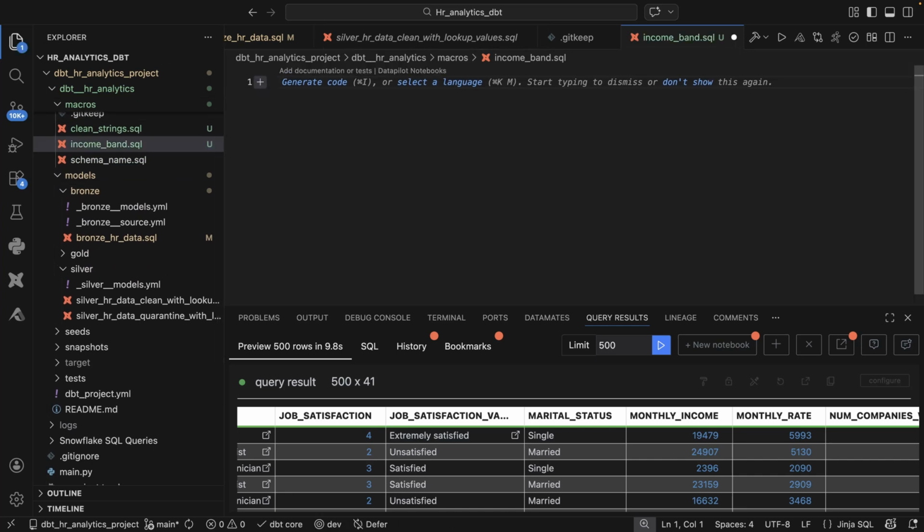To start a macro, we put curly braces, then %, and in between we first have to write macro. This tells DBT that we are writing a macro, and then we have to give the macro its name. So I'm again going to call this income_band, and then we have to pass some parameters. For us, it would just be a column name. And let's end the macro as well. To end the macro, we again have curly braces, then %, and then we write endmacro.